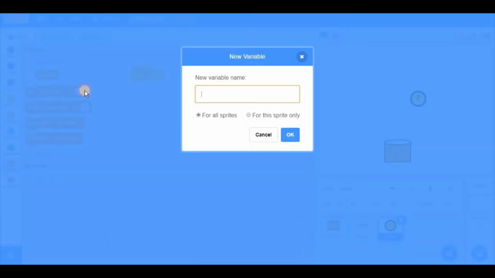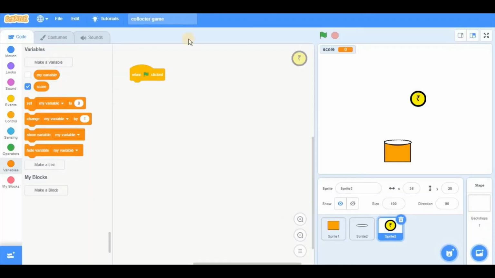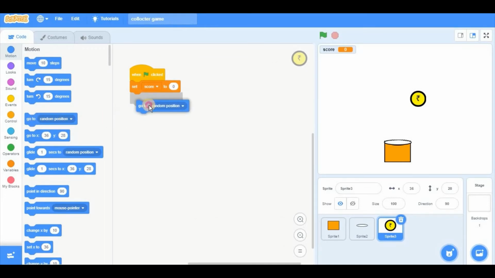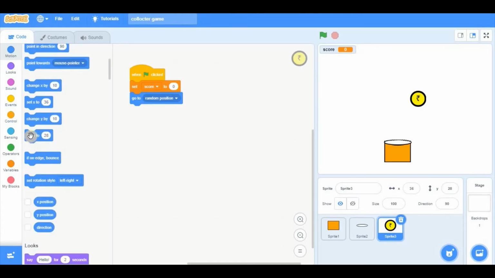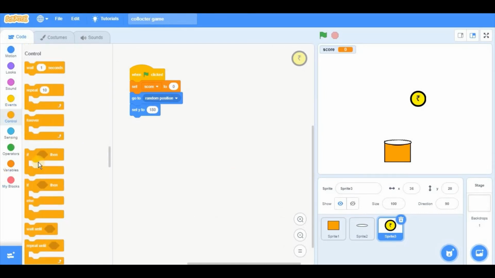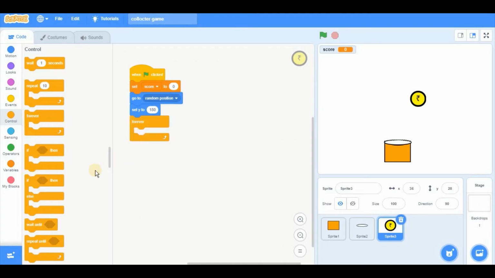So go to variables and make a variable that is score. Hit enter. First we need to click on set score to 0 and go to motion and go to random position, and again go to motion, set y to 180. After that, go to controls, grab a forever loop.